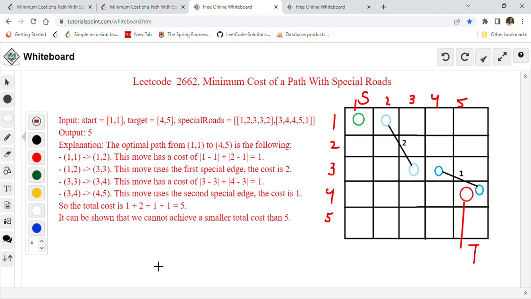Now we want to find out minimum distance. Here we are also allowed to take the special roads. So what is the special road? The special road can take you from one point to other point in some cost, right? So sometimes that cost may be smaller, right? So it can be beneficial for us to take special road.